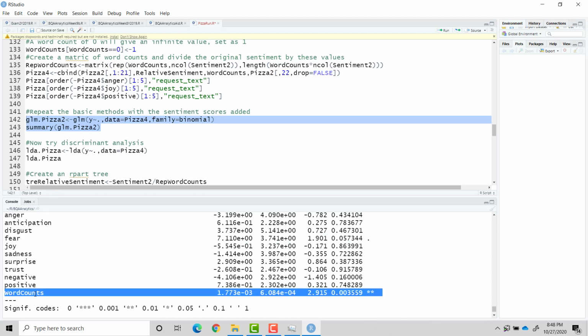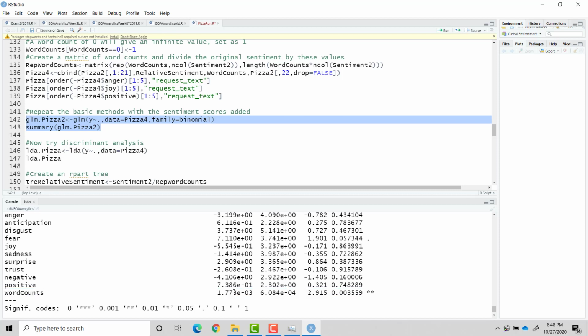But interestingly, the word count is positive. Remember, in logistic regression, a positive coefficient increases the probability that you have a true class, which in this case is getting a pizza. So the longer the appeal, the more likely you are to get a pizza. And again, we could do the same with discriminant analysis.